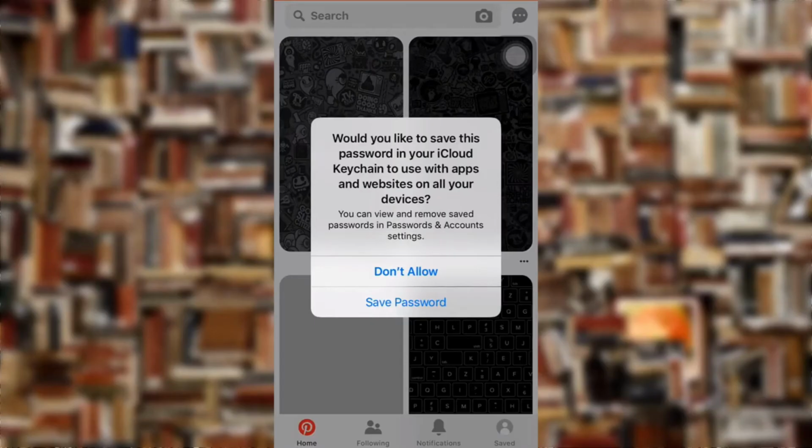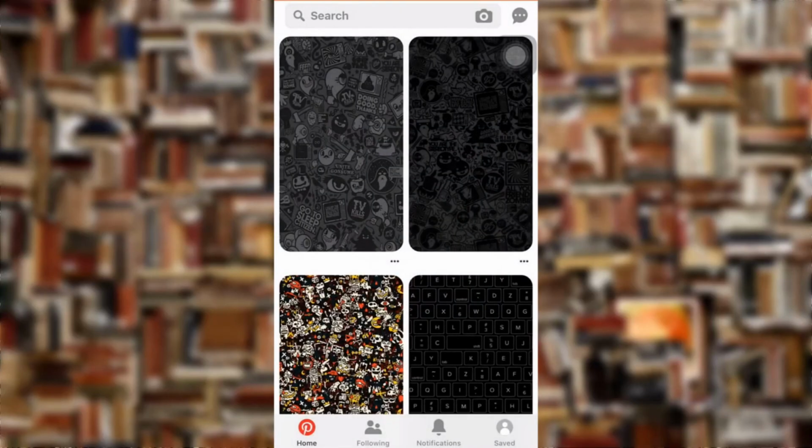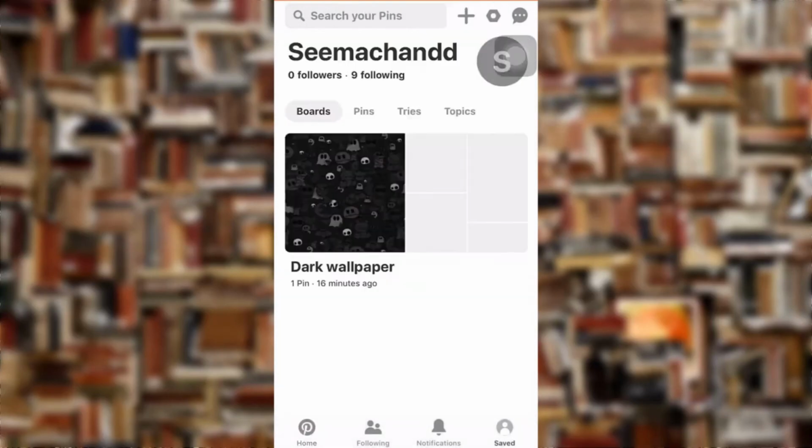A pop-up message will appear on your screen. Tap on save password if you like to save the password on your iCloud keychain. If not, tap on don't allow. This way you can easily recover your Pinterest account.